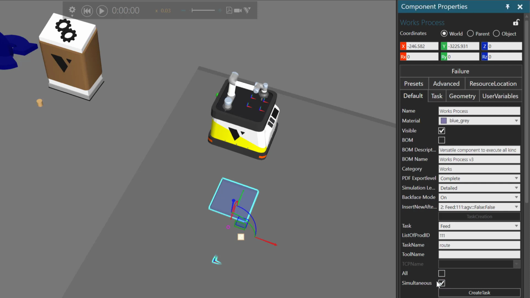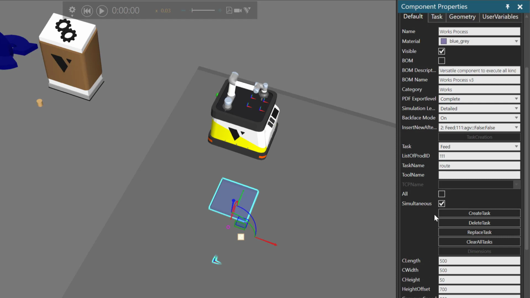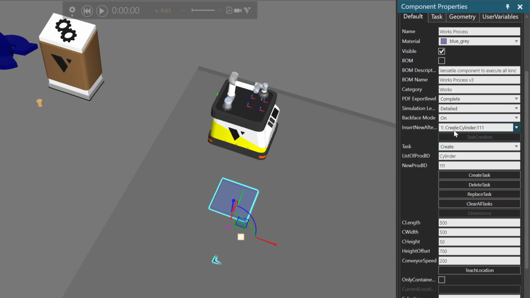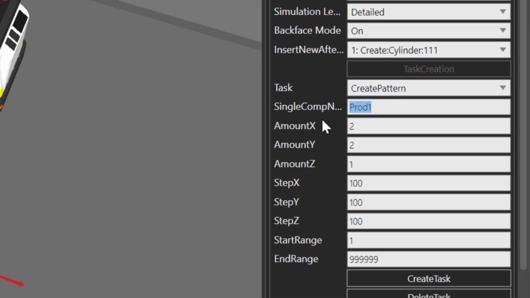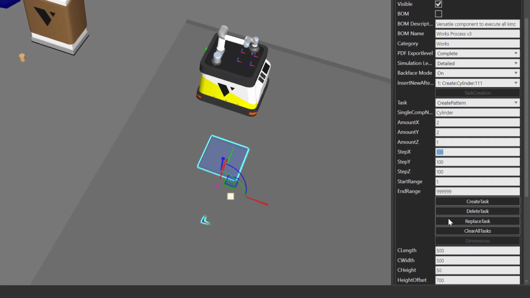Let's also use the simultaneous option here to feed all the parts that are at the station with this product ID. And let's replace the task. We're only creating one cylinder though, so let's change this to use a create pattern task instead. To create a cylinder, let's use a pattern of 2x2, so 2 for the amount on the x-axis, 2 for the amount on the y. You can use a step axis, x-axis value of 100, and the same for a step y.